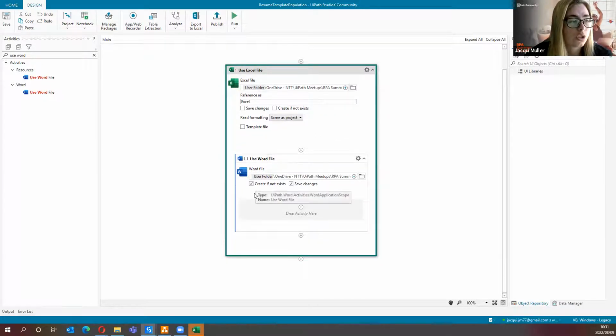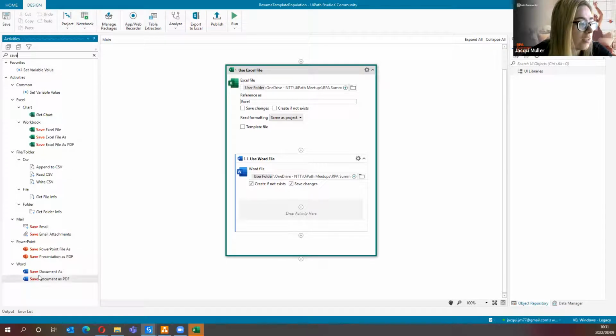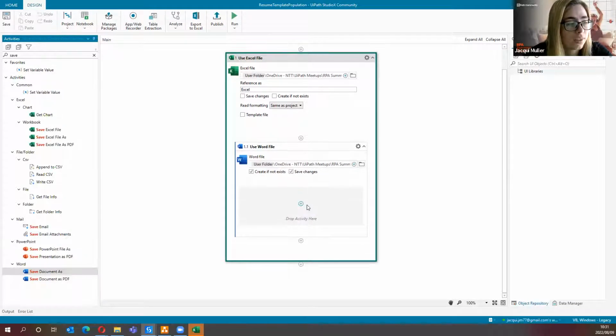Let's go to the Word document. Now let's think about a few things first, right? These are the kinds of things that we think about when we're designing our solutions. Do we want to use the same Word file that we're going to be using or essentially having as a template? Do we want to save that file into the same file, or do we want to create a new file? In this case, we want to create a new file. So what we're going to do is add a save as option to the bottom.